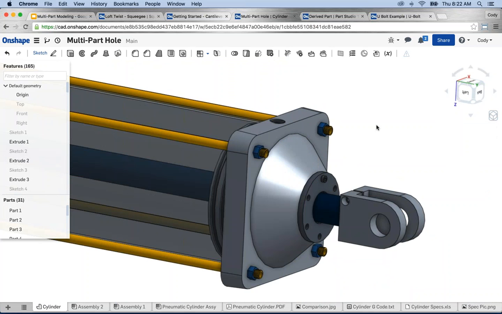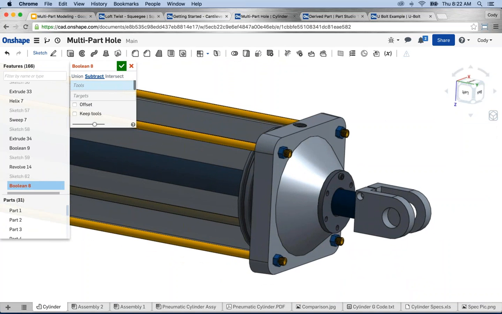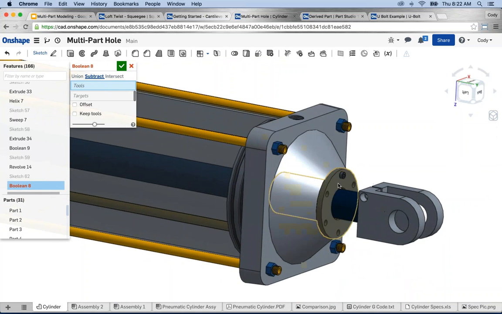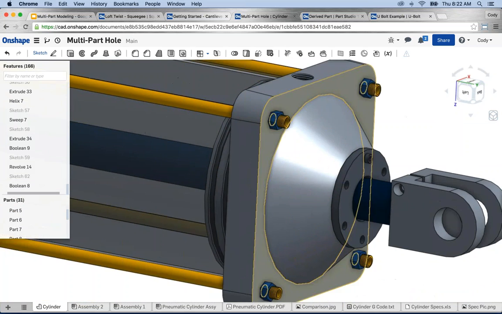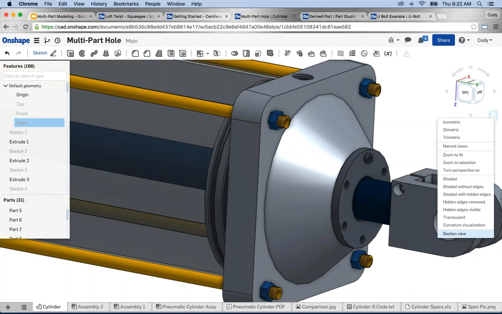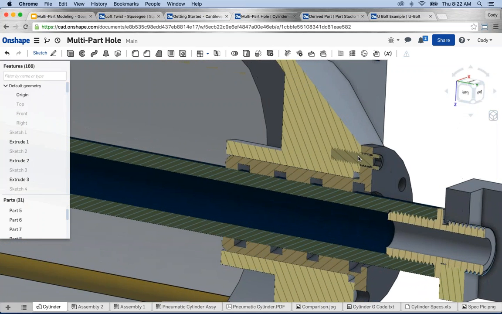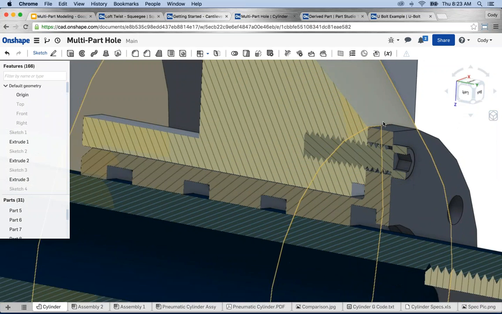So let's do this. We'll do, again, a Boolean subtract, right? The tool will be the bolt. The target is the end cap. Okay? Very important, again, in this case, I want to keep the bolt, so I check keep tools. Green check OK. And now if I do a section view, again, notice that it's no longer red. Now I've cut that hole into the seal retainer, and all I used was the bolt that drives it.